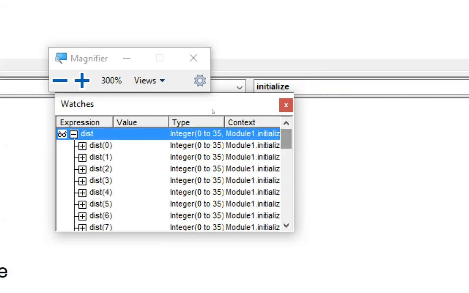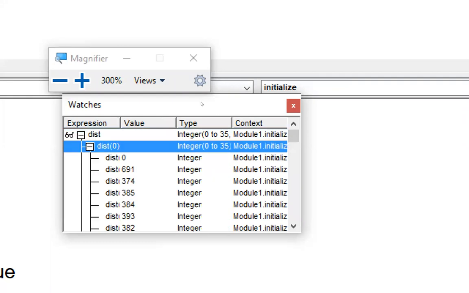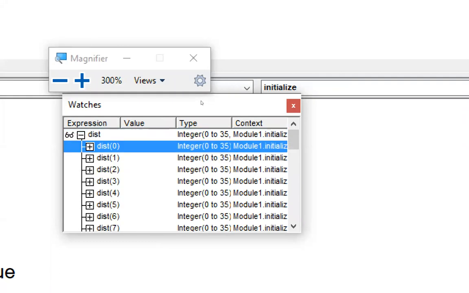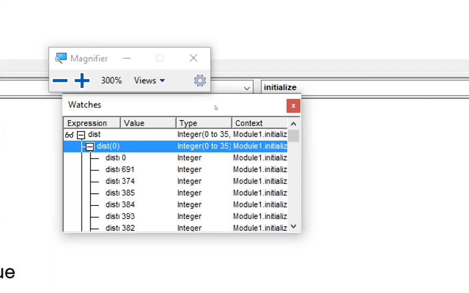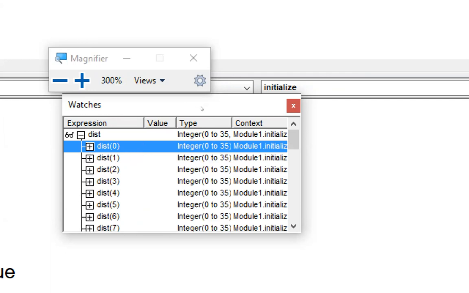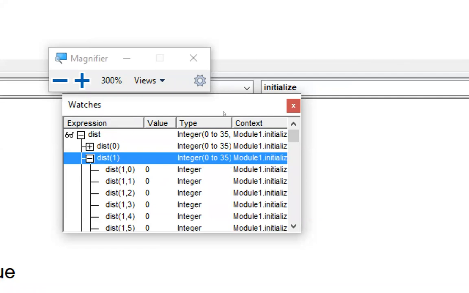Okay, so what I'm seeing is the outside distance here. So here's the first row. These are all the rows of my array. Here's my first row, and I've put those values in: 0, 691, 374, 385, and so forth. What should I see if I look at my second row of my array? Yeah, I haven't put anything in there. I've just gone across that first row.